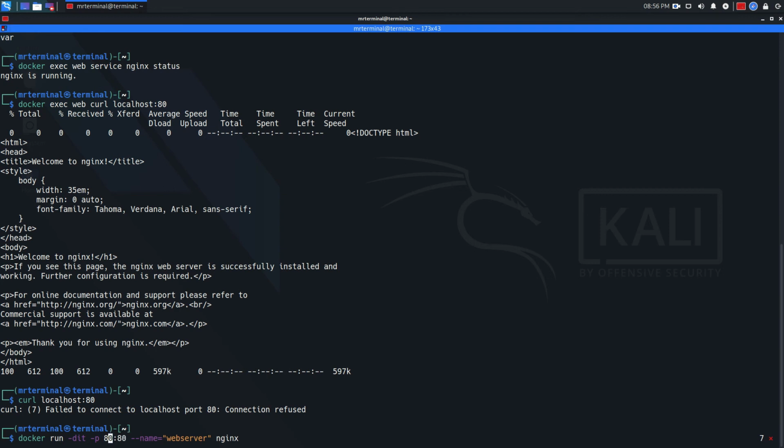This could be anything. I could say 8080 as well. It will work perfectly fine, or 6060. But I'm using the same port for convenience. Now the port of that container is exposed to the port of my machine.